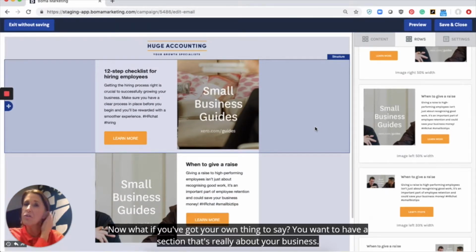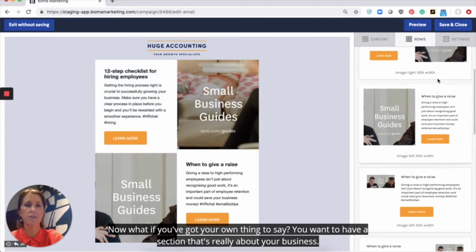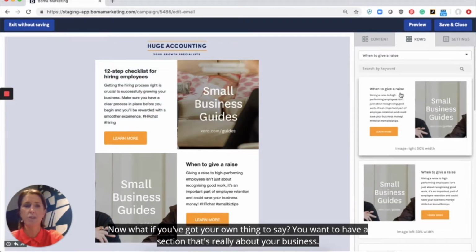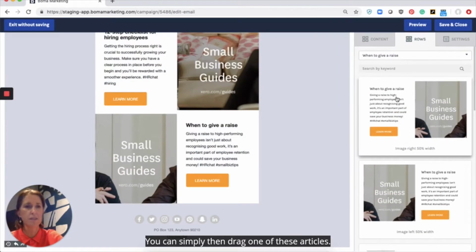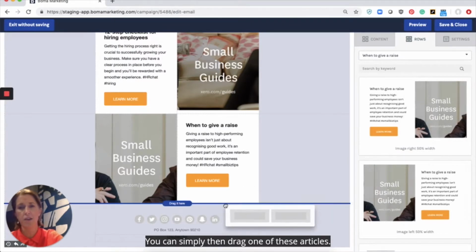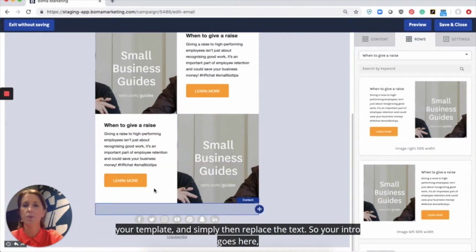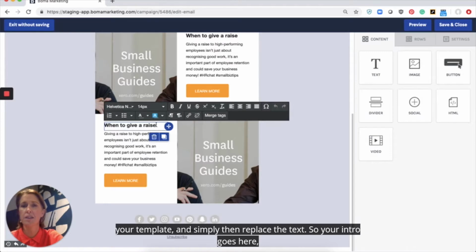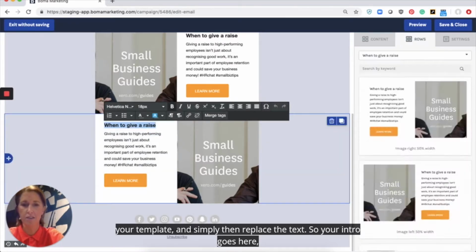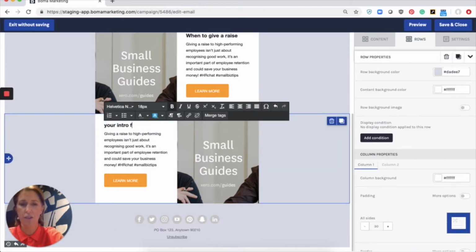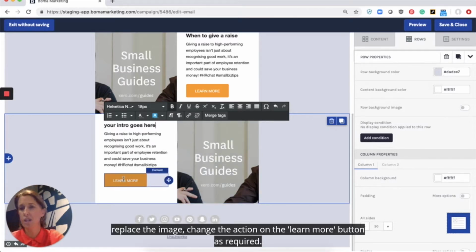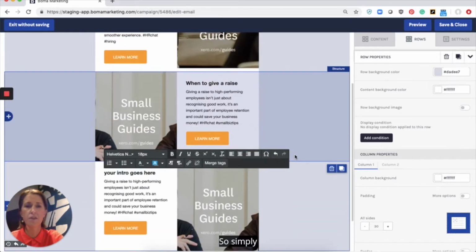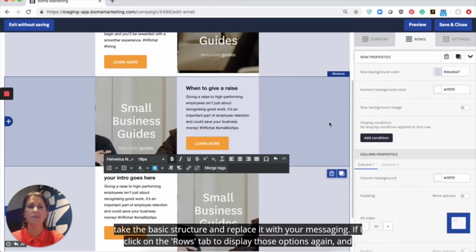Now, what if you've got your own thing to say? You want to have a section that's really about your business. You can simply then drag one of these articles into your template and simply then replace the text. So your intro goes here. Replace the image, change the action on the Learn More button as required. So simply take the basic structure and replace it with your messaging.